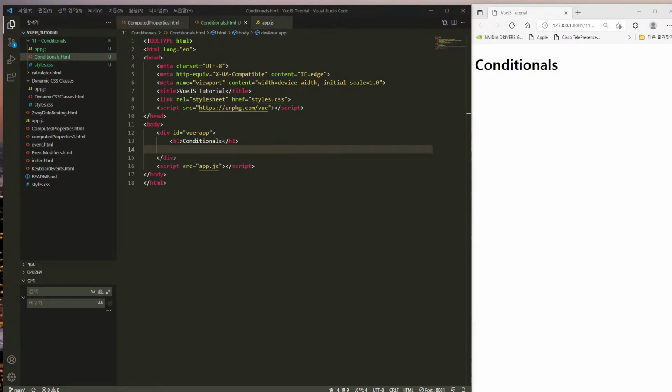By conditionals, I mean conditionally showing some content depending on whether we want it to. We can use a directive called v-if, or we can also use a directive called v-show. There's a subtle difference between the two, and I'm going to show you the difference later on. But first of all, I want to create two buttons which are going to handle the functionality of this conditional.